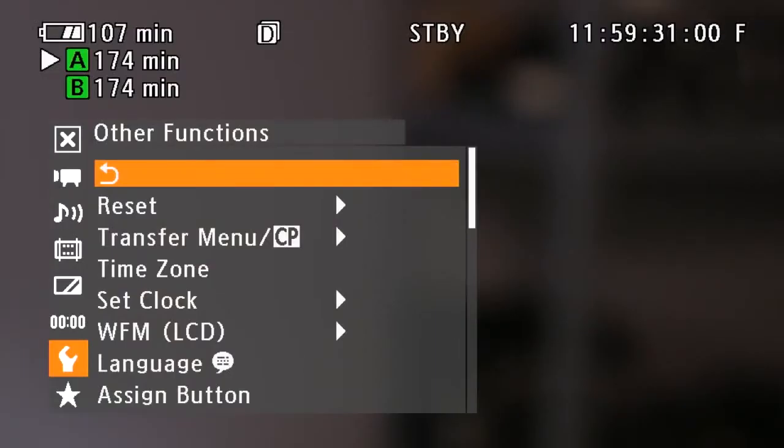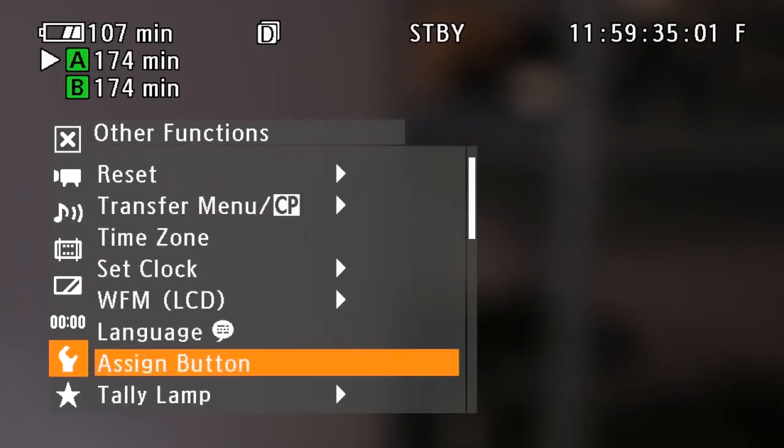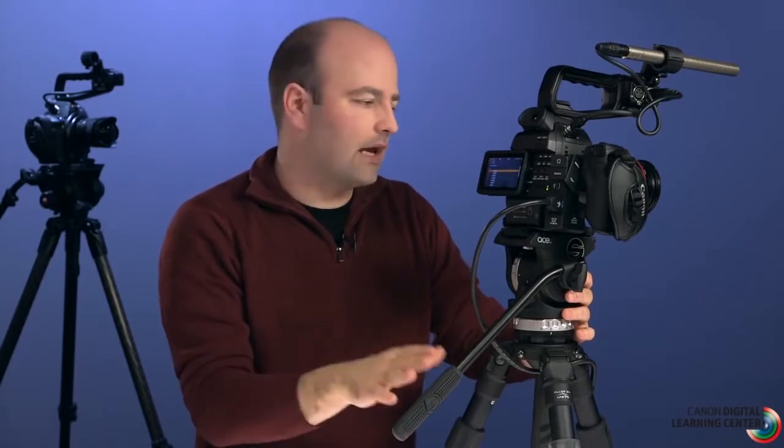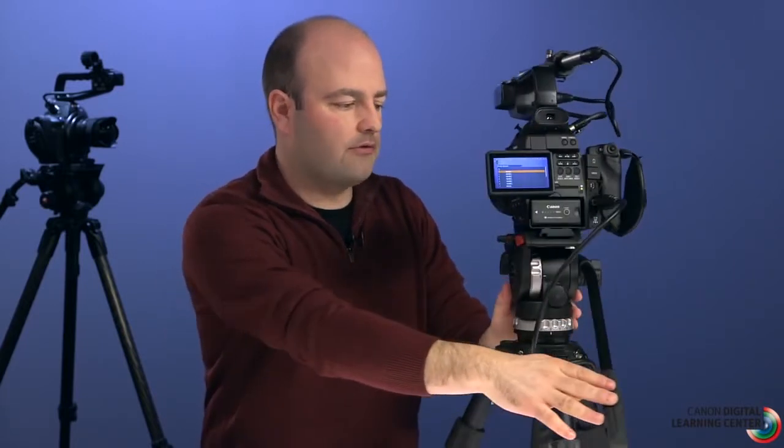So now that we've taken a look at timecode, we're going to jump out of that and take a look at the other functions menu. So the first thing we're going to do is take a look at the assign button function in here. So we're going to go down to assign button, and there are a number of buttons, 15 in all, on the camera body that can be assigned a function.